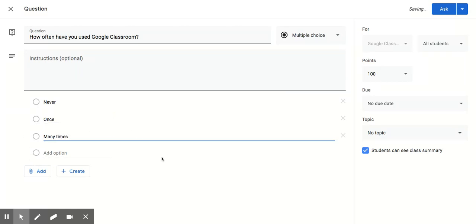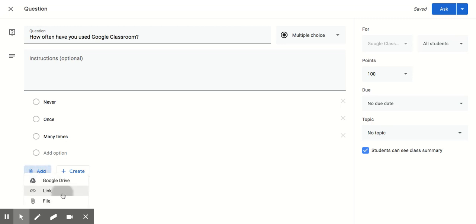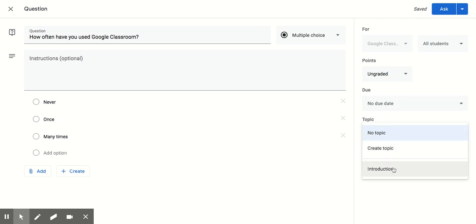Okay. Again, in each of the posts here, I can always add anything from Google Drive, from a link, a file. I could also create an additional document or slide to go along with it. For this one, let's make this an ungraded assignment. So over on the right, again, I have the options to send it to other classes. I can do specific students. I can grade it. I'm going to make this one ungraded, just a poll, just to find out what my students know. I'm not going to set a due date this time around, but I am going to put it in my same topic that I created before, introduction, so that way it all stays organized.